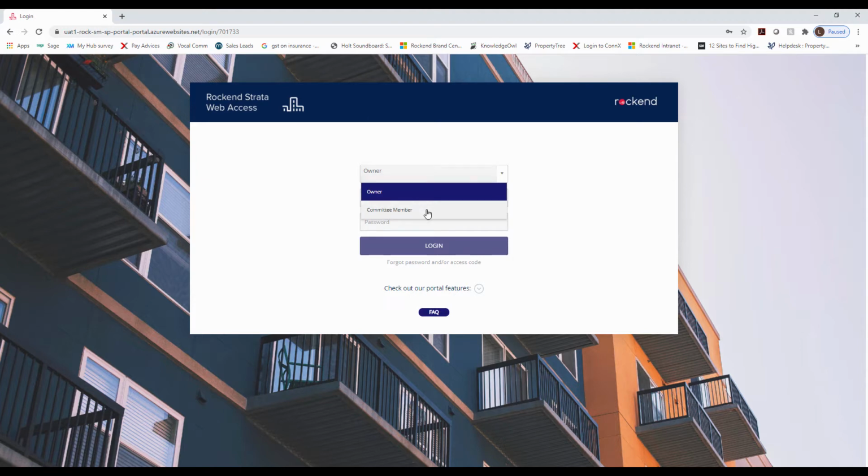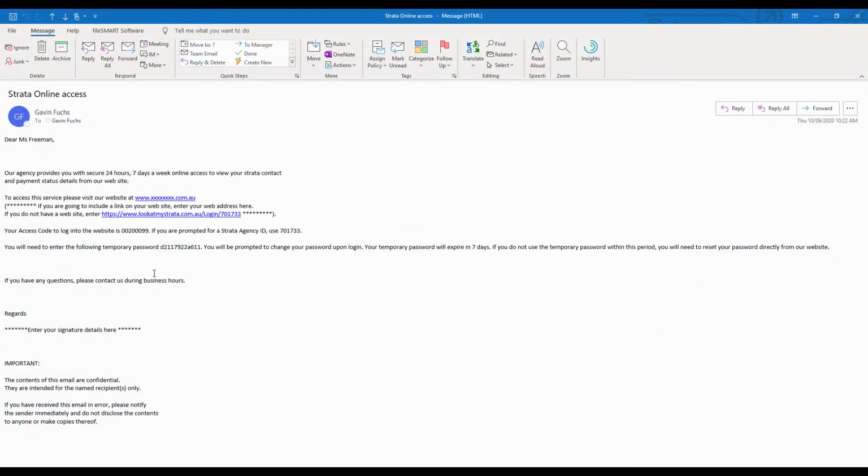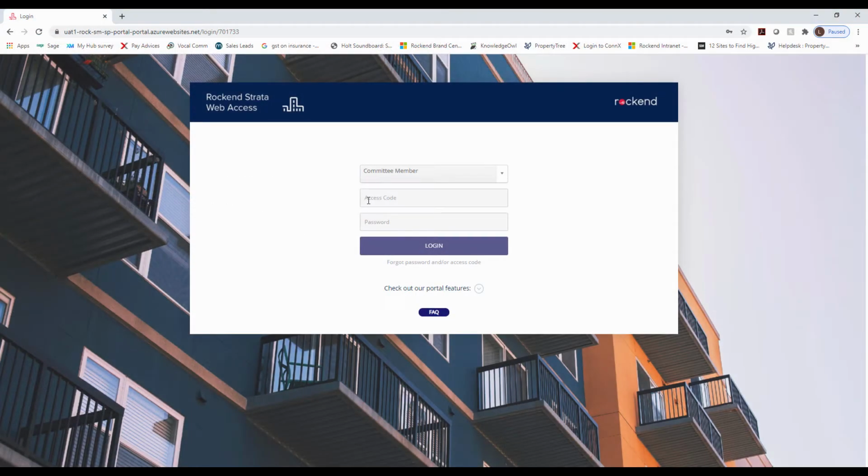This will ensure you're logged in as a committee member and provide you with information and functionality only available to the committee. Next, you'll enter your access code. This access code will also be found on the same email you have received. Each owner will receive one access code even if you own multiple different properties.